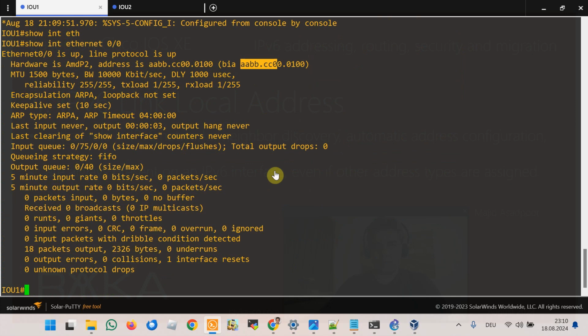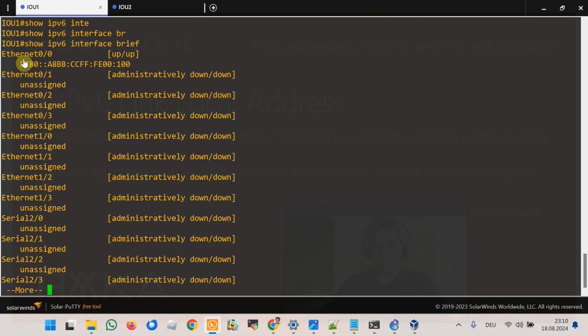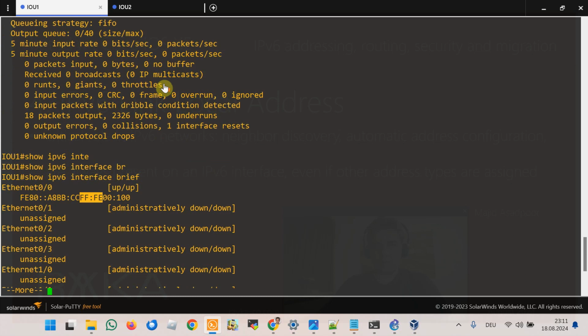However, we have not configured any IPv6 address. And with command show ipv6 interface brief, we see that the link local address is automatically generated, and the first part of the link local address is a fixed prefix FE80/64, and the second part is generated using EUI64. How can I make sure that it is generated using EUI64? This is because I can see FFFE in the middle of the automatically generated link local address.